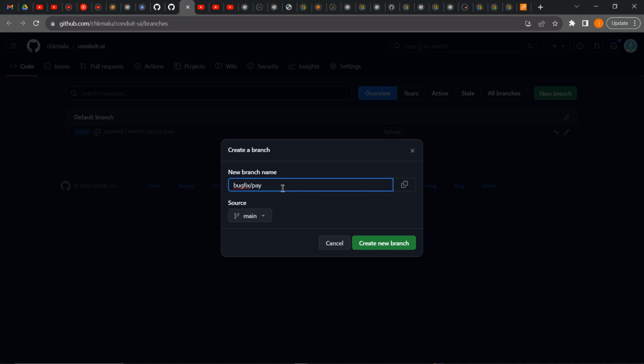Let me say I want to do a payment gateway fix, you understand? This is how I'm gonna do it. Then create that new branch. Or if I want to do a feature, then notification icon, this is how I'm gonna do it. And notice it's going to clone from the main branch that we have.